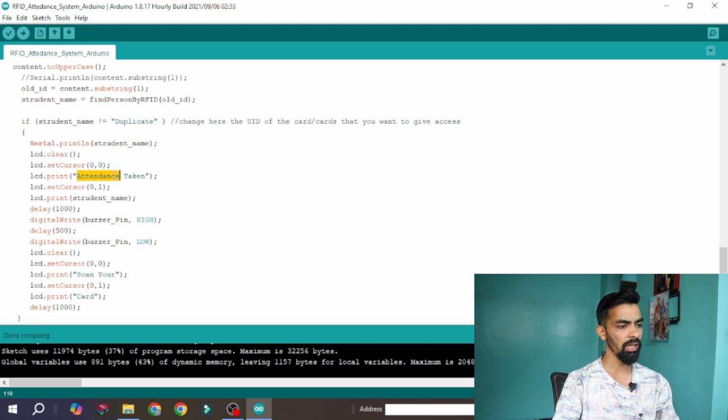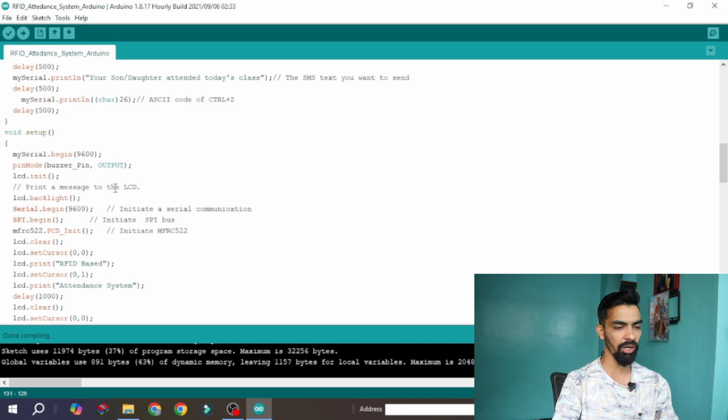Then after that, on the LCD it will print attendance taken and the student name. The student name will be fetched from the database. Then the buzzer will turn on, the buzzer will turn off, and again it will print on the LCD, scan your card. So this is very simple and very easy code for our Arduino software.